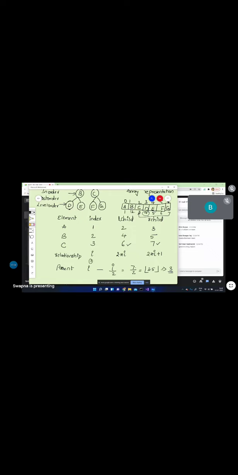Now I will check with one more parent. Okay, I'll take the parent of 4. 4 upon 2 is 2, so index 2. For the index 4, the parent is going to be 2. Are we getting the correct positions?